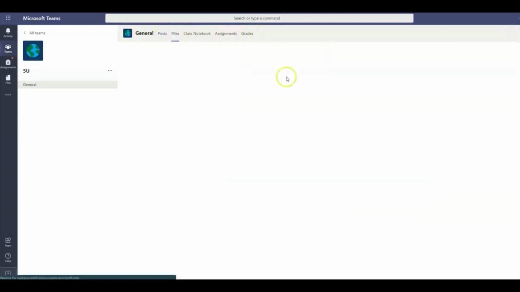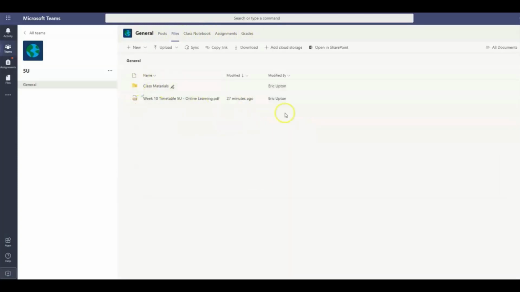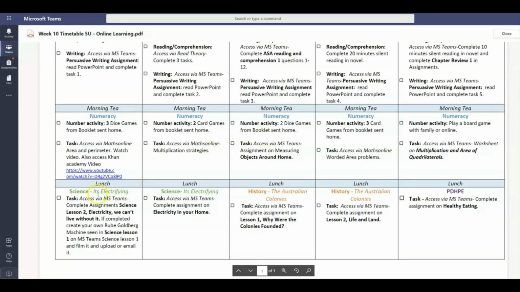Next I'm going to look at is Files. And Files is where teachers can save work and students can access it or download it. An example might be a timetable. Here we are in our timetable, and down the bottom left-hand corner here it says Science. We're going to complete a science task. It asks us to access via Microsoft Teams and complete assignments, Science Lesson 2. So we're going to go to our Assignments tab and complete that lesson.